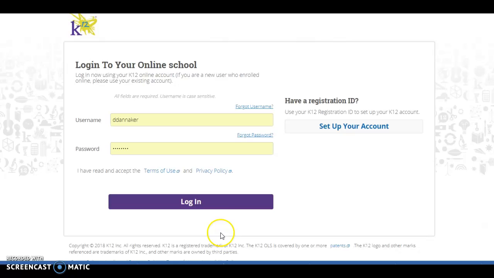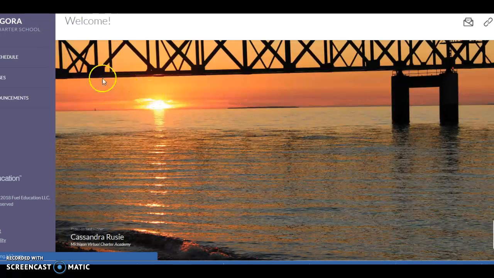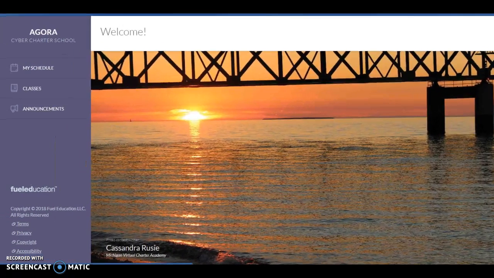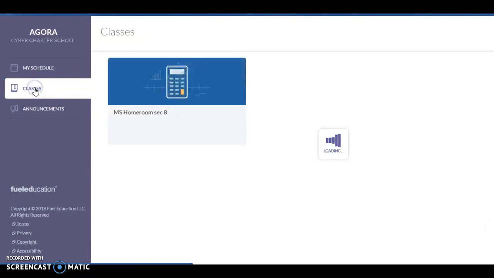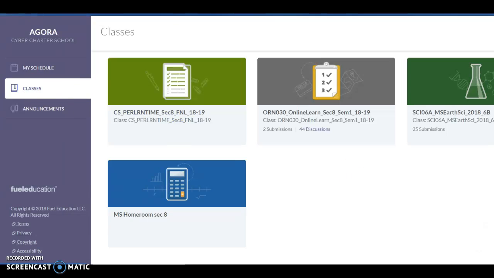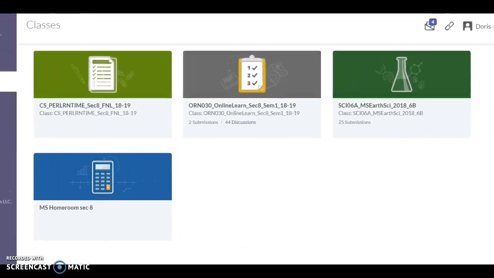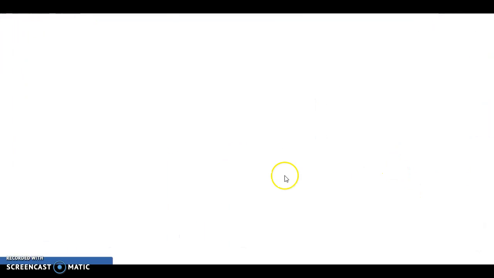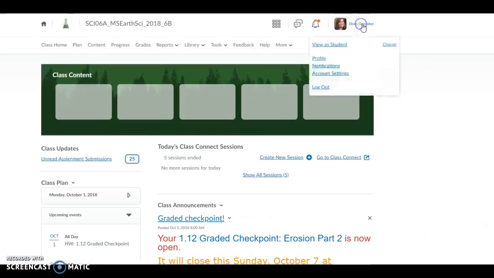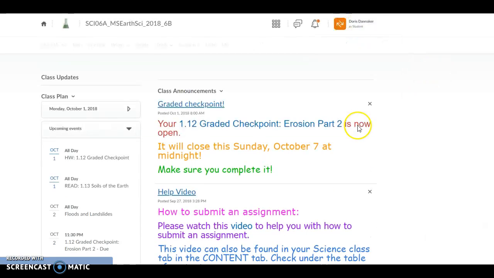First things first, you want to log into your OLS account. Mine obviously looks a little different than yours, but we're going to start here. You're going to go to your classes tab. Click on your science tab. I'm going to actually make it look a little bit like yours.